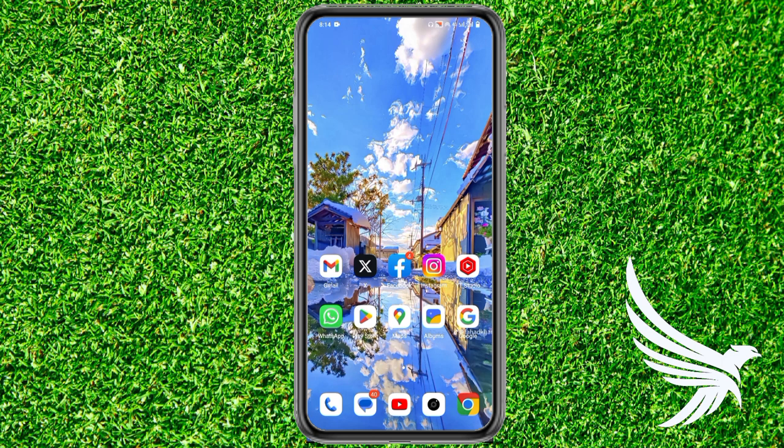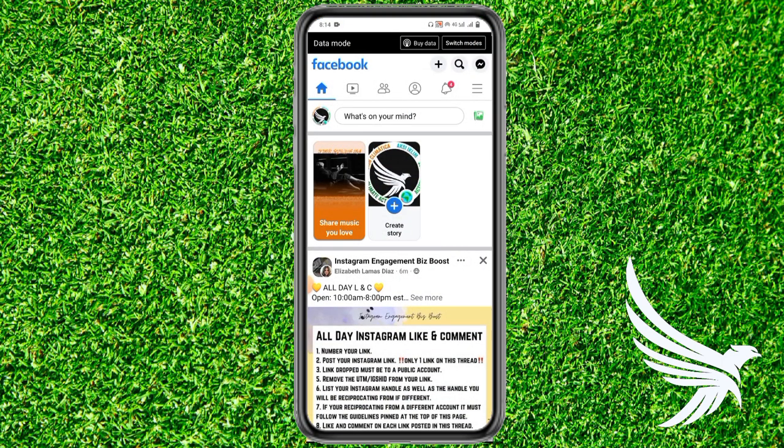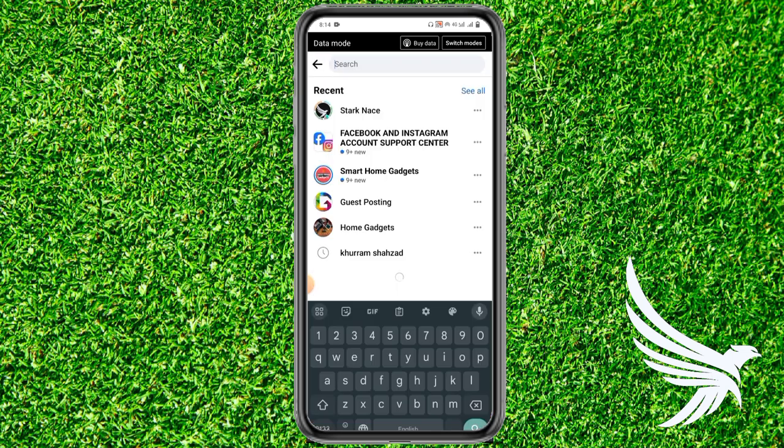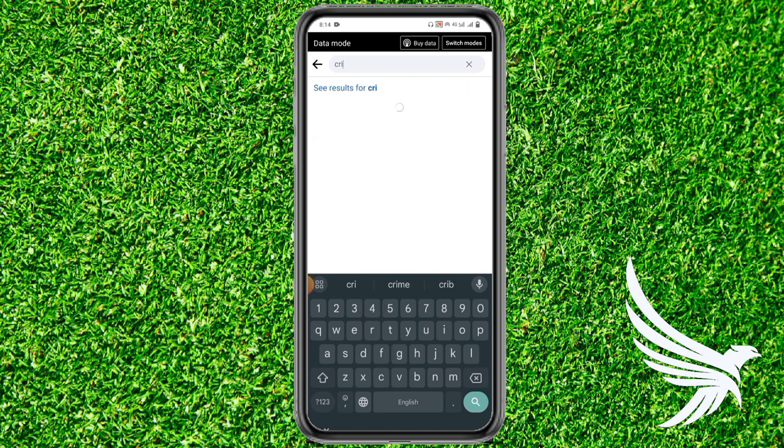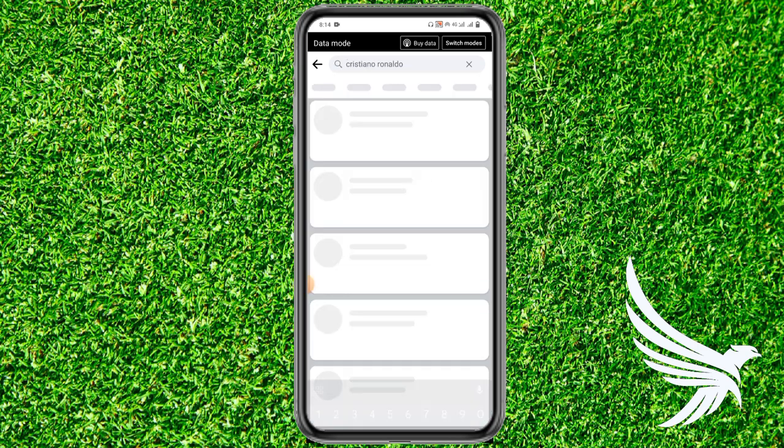First of all, just simply open up your Facebook app, and then just tap at this search icon on the very top right corner like that, and here search for the name of that person. I'll recommend you to search for the first name and last name like that.